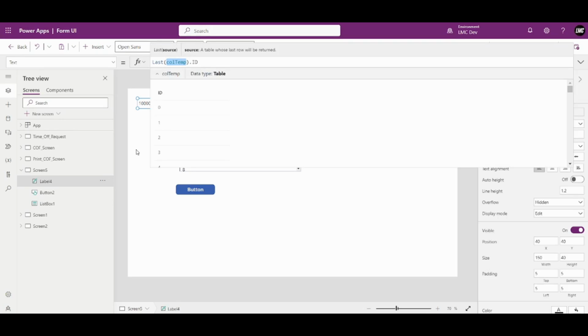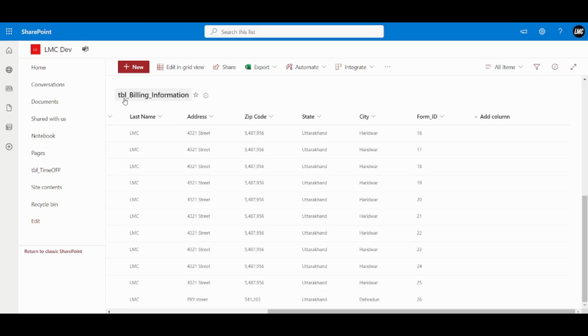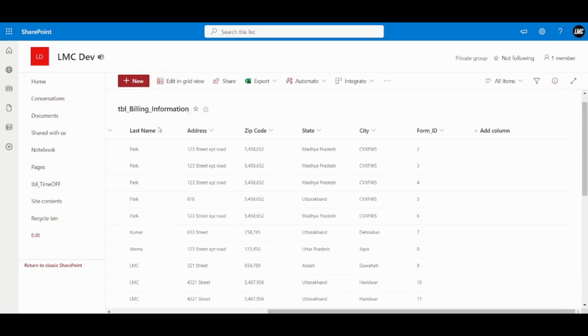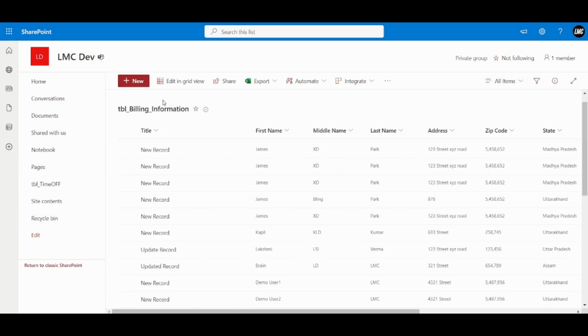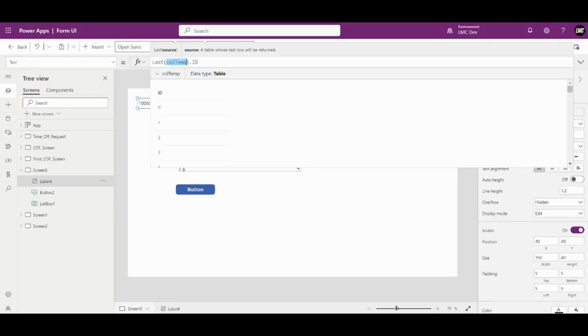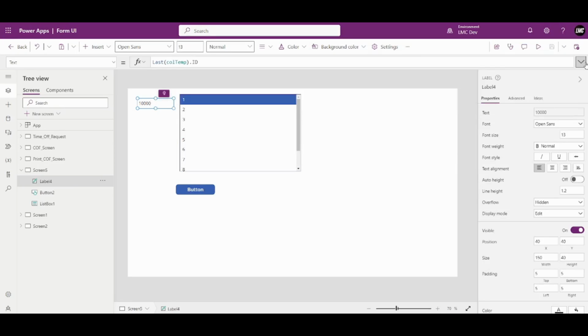So in the next video we will load all these lists we have in our SharePoint. We will retrieve them in collections, and then we will do this operation, so that we will not get any delegation issue in our app.